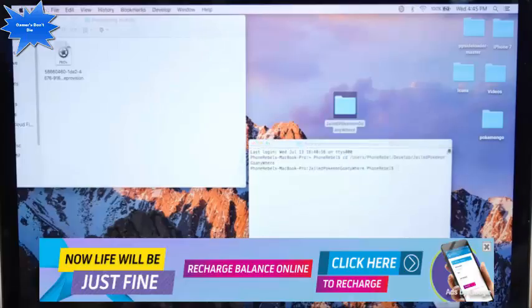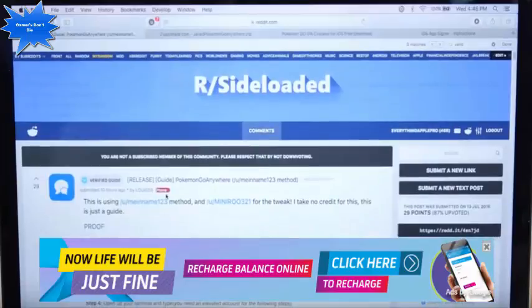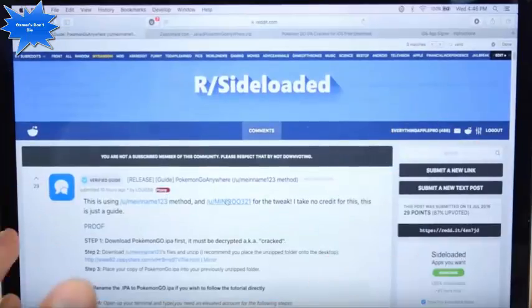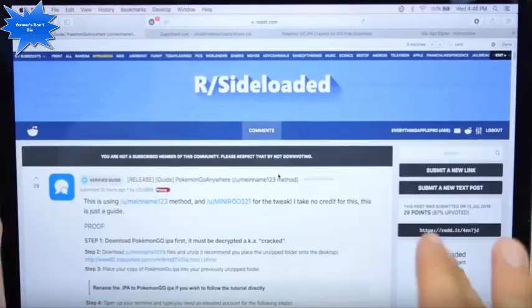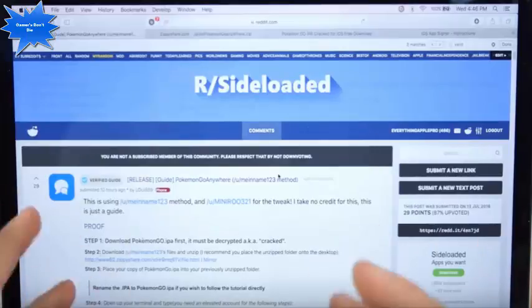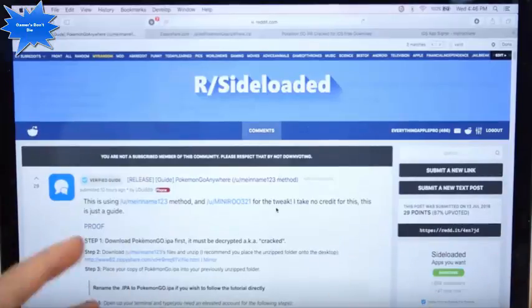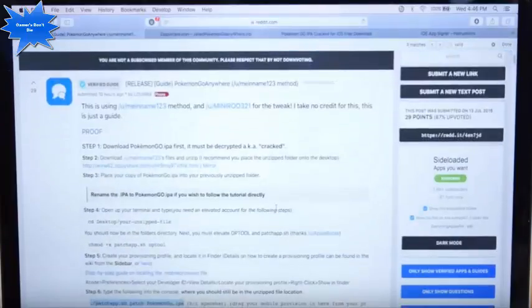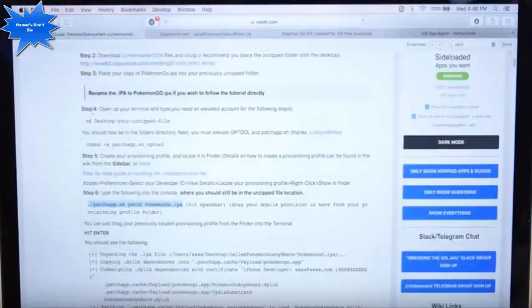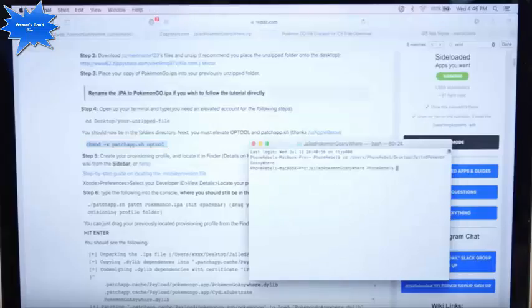All right, so now we're going to go to this page. I will have a link for it down below. This is the reference page with instructions. By the way, major props to whoever made this happen. I just wanted to compile a better tutorial as there was no other one available. So let's go into here. And on step 4, you want to go ahead and select the chmod +x patchapp.sh optool text. We're going to go back into Terminal and paste it in here and click Enter.